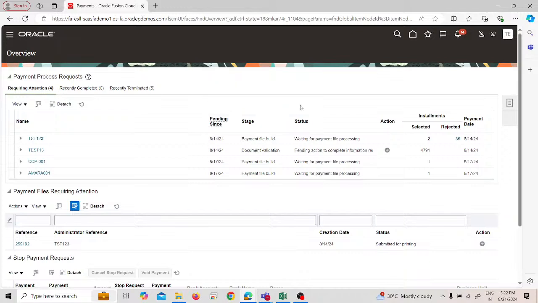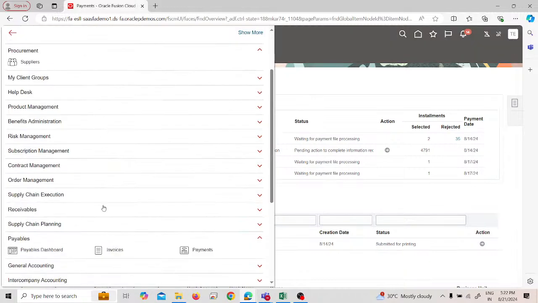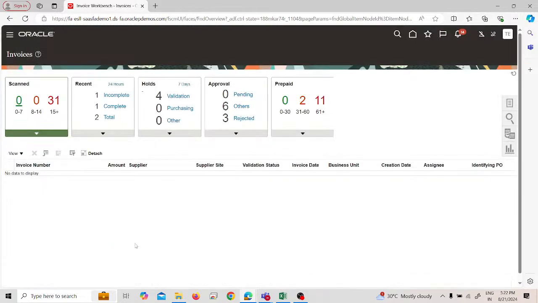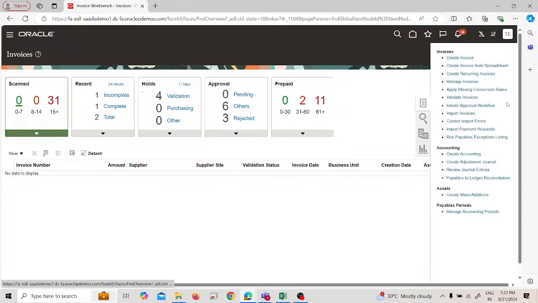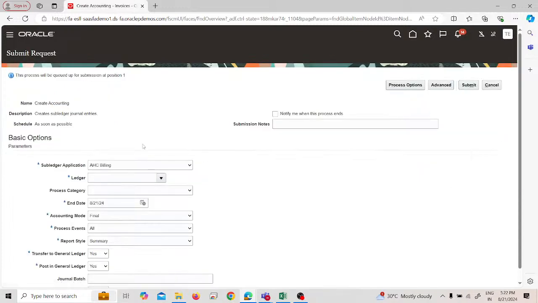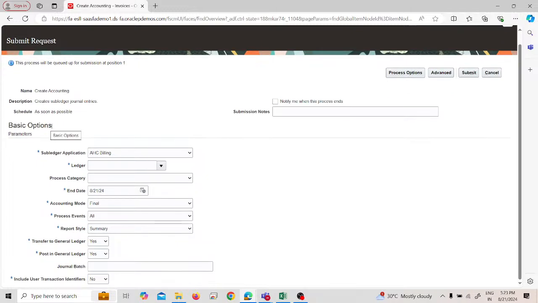Click on OK. But now we want to create the accounting as well. So how will it be done? It will be done like this. When we go to the invoice option, you will see on the task list the create accounting. Select the create accounting option, and here you will select the options.